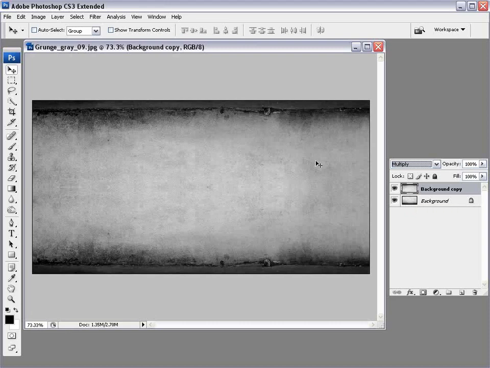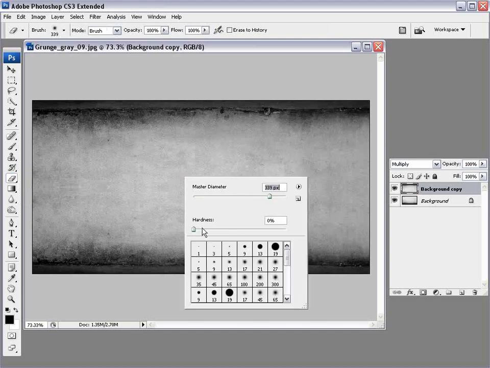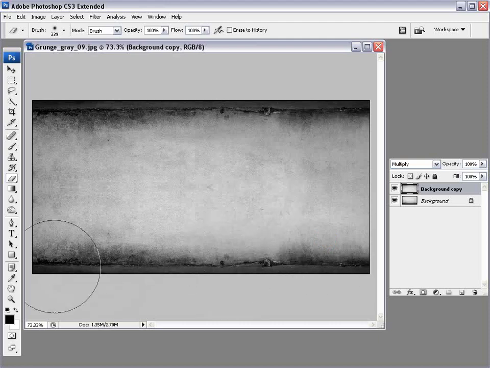And then what we want to do is kind of get rid of some of the mirroring. You see how it kind of looks like it's mirroring? So we'll just take the eraser tool, and we'll take a big brush with no hardness, and we'll just kind of erase the overlapping area, and that way it doesn't look all repetitive.